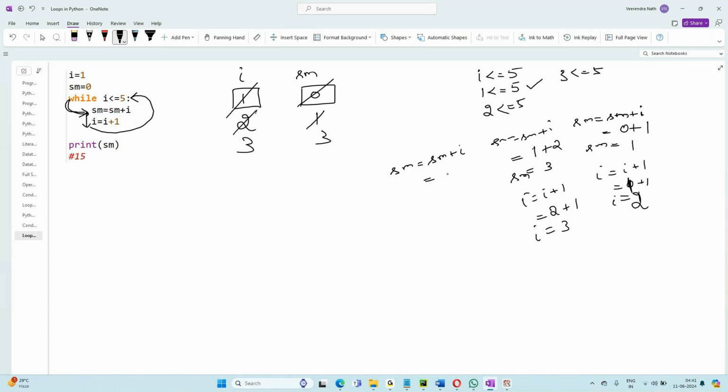What is Sm value here? Sm value is 2. 2 plus, sorry, 3. 3 plus 3. So what is 3 plus 3? 3 plus 3 is going to be 6. So Sm value becomes 6. Okay. Next, I is equal to I plus 1. So what is I value? I value is going to be 3. So 3 plus 1, it is going to be 4. So I value becomes 4.